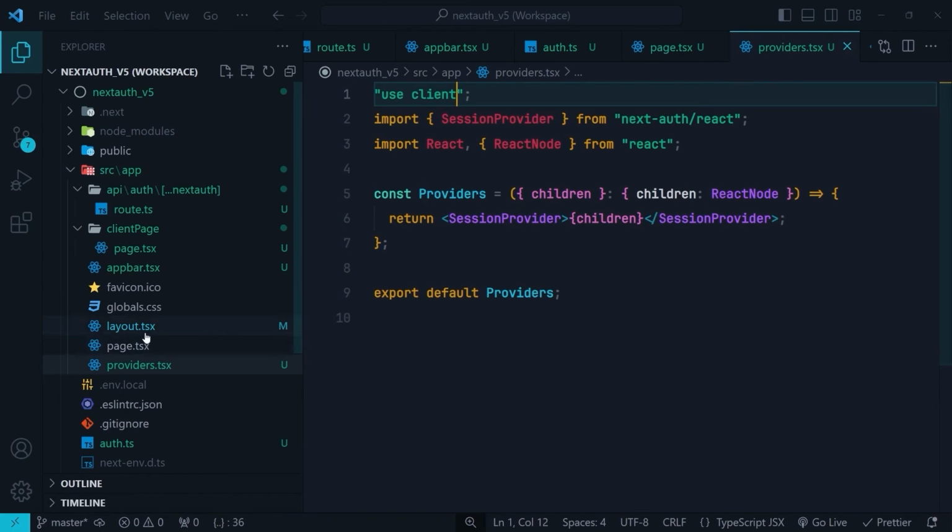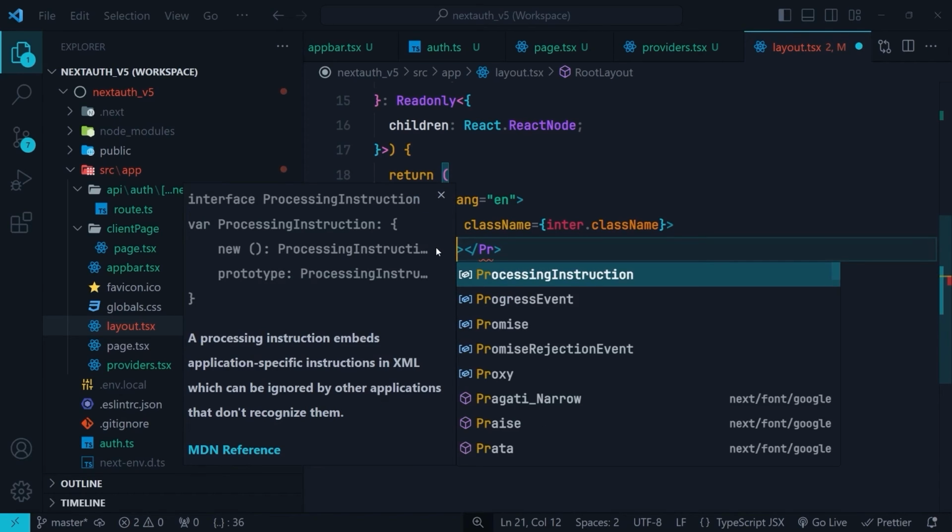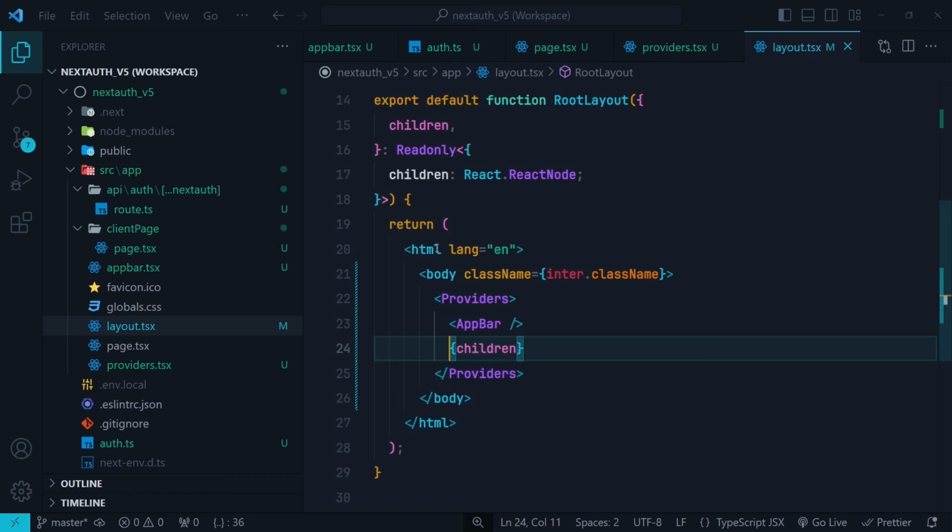Okay, and now let's go to the root layout of our application, and here let's wrap all the pages and components of the application with the providers component that we have just created. Okay, so now we can access the useSession hook inside any client component page that we want.